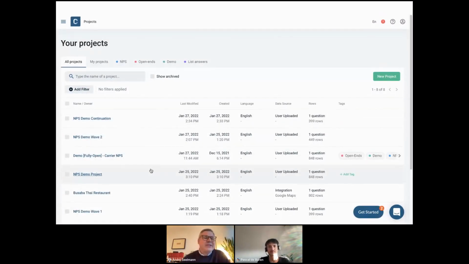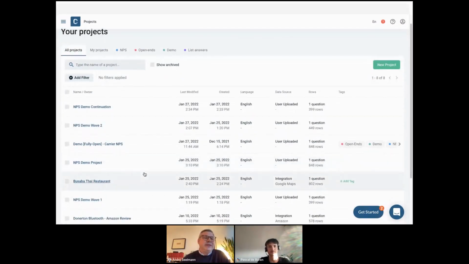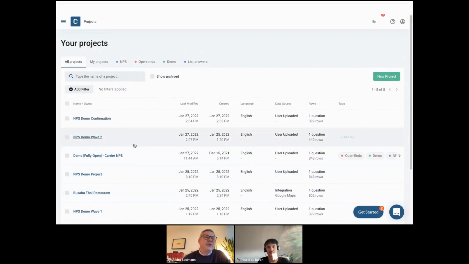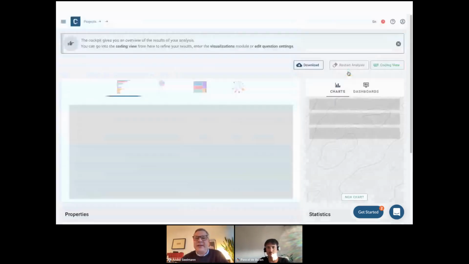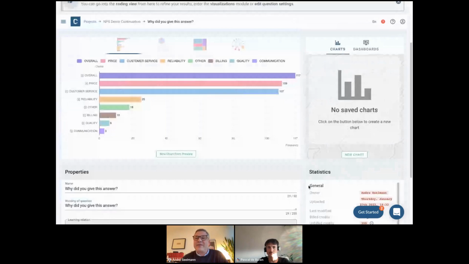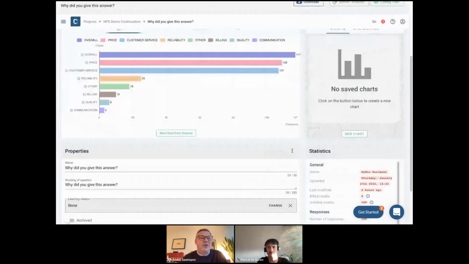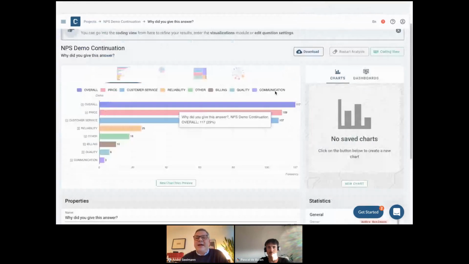I did some preparations here to show you the wave analysis, and also how to append new data to an existing project. I already created one project, which is this one here, NPS demo or continuation. When you go into your project, if you work a lot, sometimes you overlook things and just go to the cockpit and start with your analysis. I will do that quickly and show you that's my data. I have 399 cases here. It's already coded, and now I could start analyzing or downloading it.